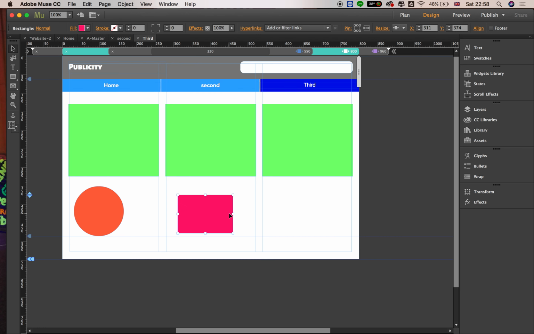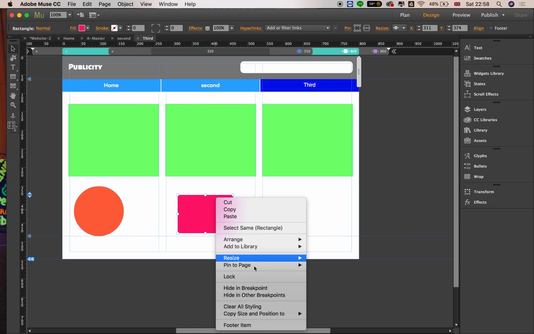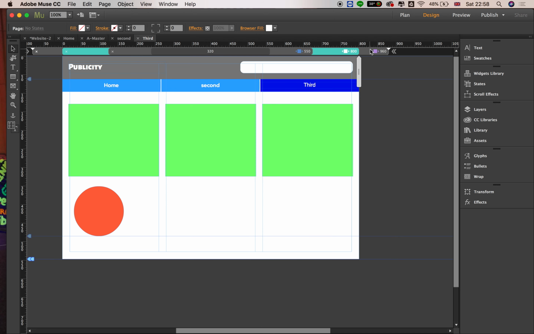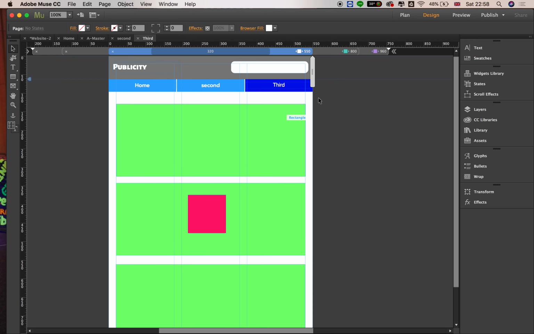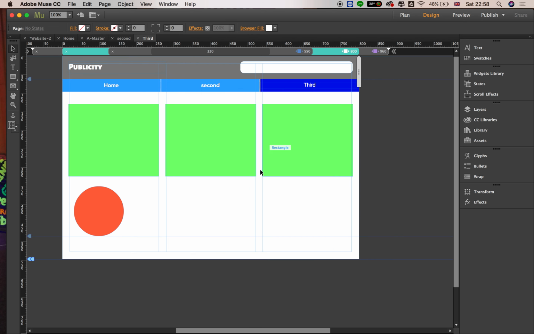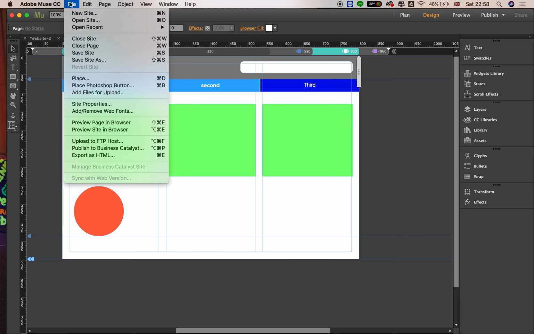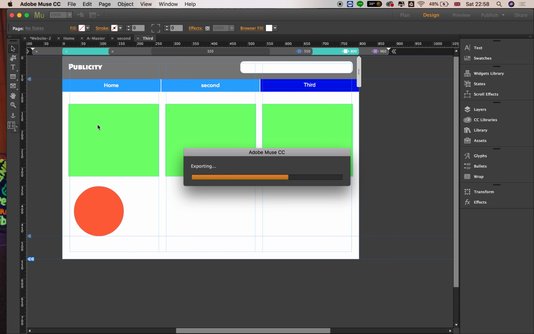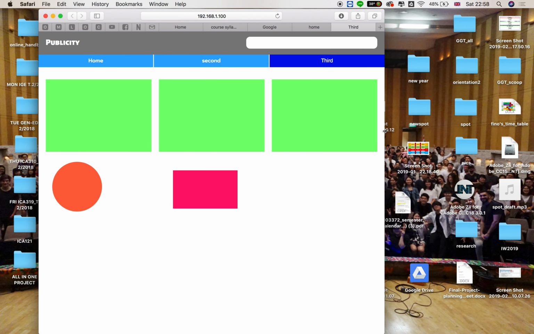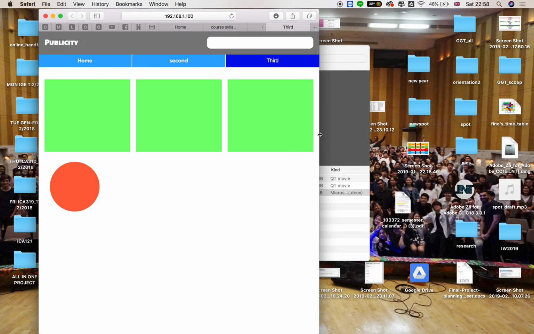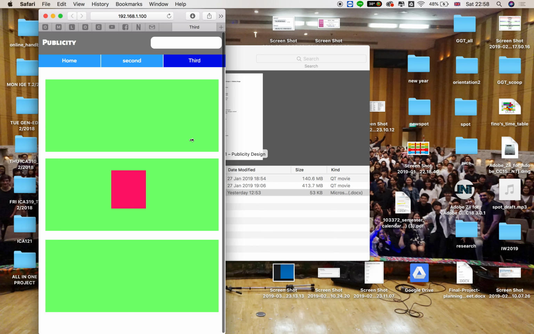How to do that? You go to 800, you right click and then click hide in breakpoints. If you go to 960, it's still there. You go to 550, it's still there. But when you go to 800, it's gone. Let's preview: File, Preview Page in browser. Here we go. Now when you reach one breakpoint, it's gone. When you reach another breakpoint, okay.